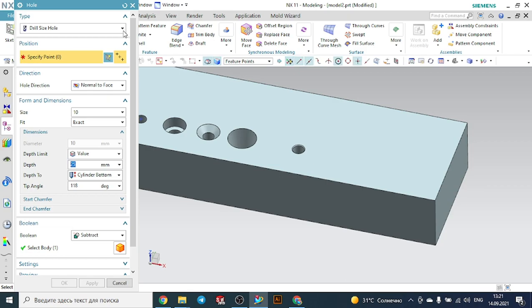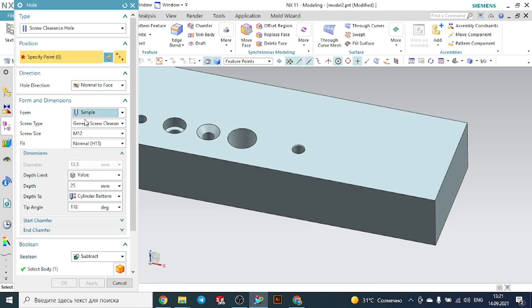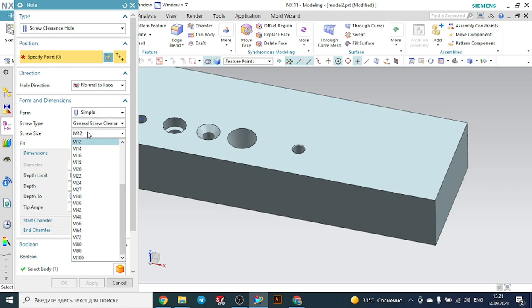Next is the screw clearance hole. In this case, we also have three forms of the screw hole: simple, counterbore, and countersunk. Let's see the simple one first. We have several standards for the screw, such as M12 and so on. You can define it according to your screw hole.